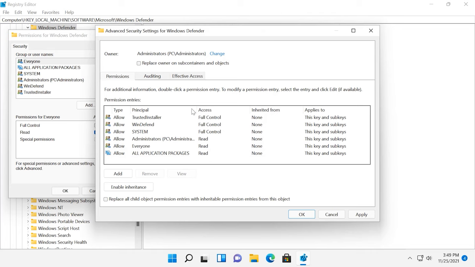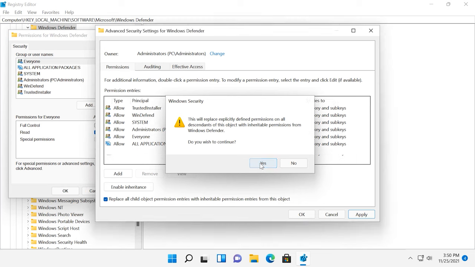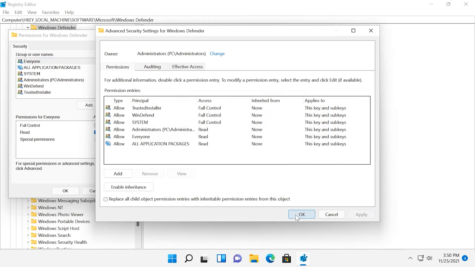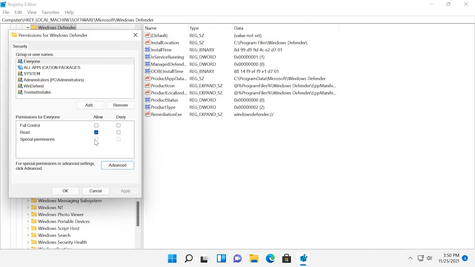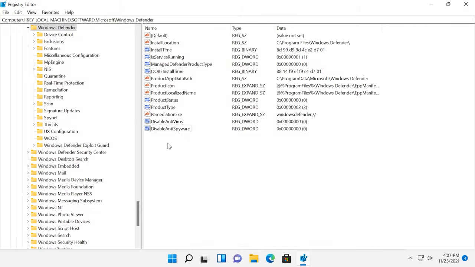Now, check the boxes next to Replace Owner on Subcontainers and Objects, and Replace All Child Object Permission Entries with Inheritable Permission Entries from this object. And click Yes in the Windows Security Warning message that appears. Going back to the Permissions window, grant the users full control and click Apply and OK to confirm it. Now you can start editing the registry.